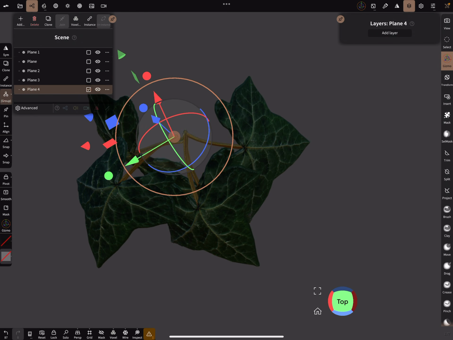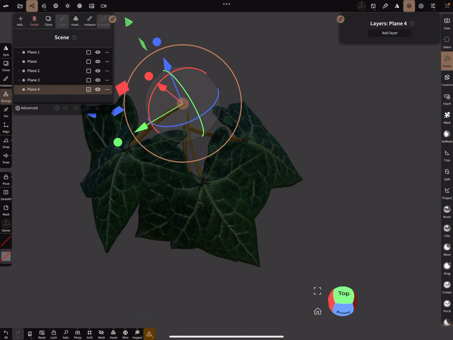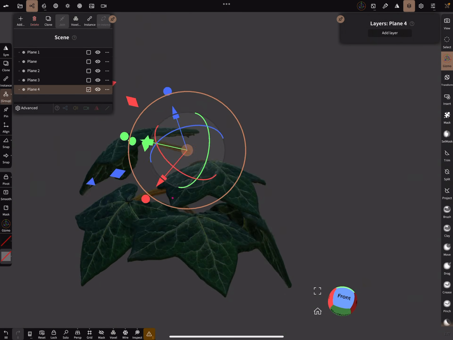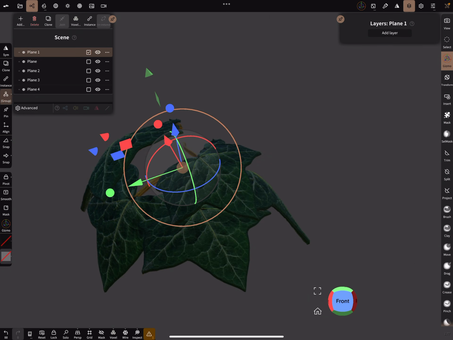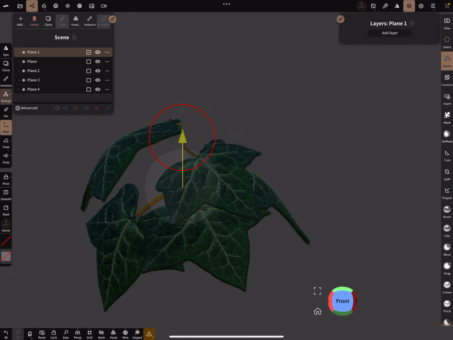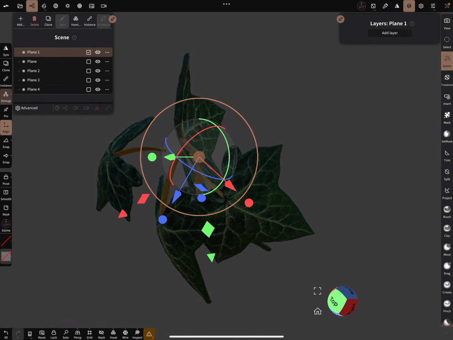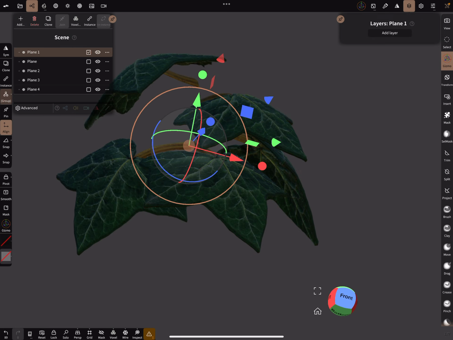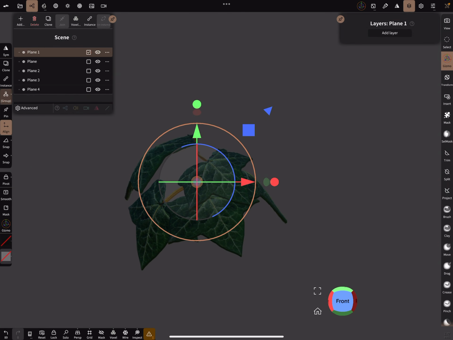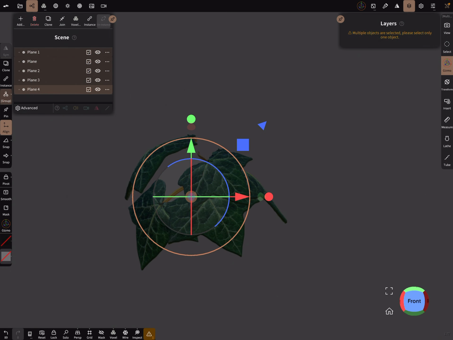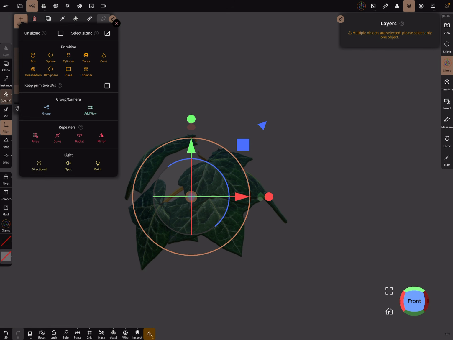Here in the top view, check that your leaves are a little bit aligned here. And I think this one, use the align function to, yes, I think this is a nice start for the ivy leaves. We can now select all together and we can create a group.